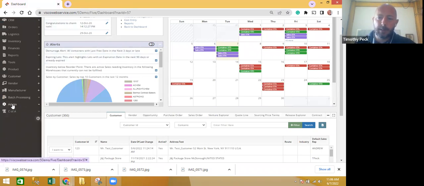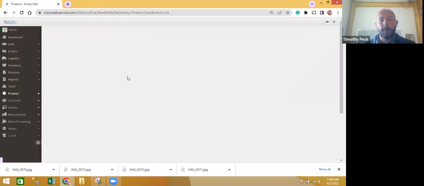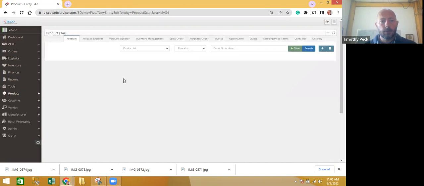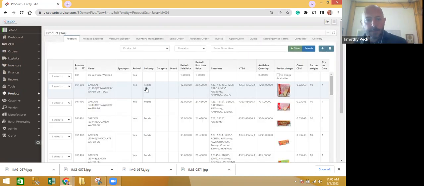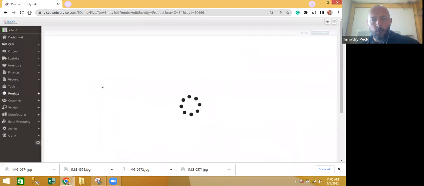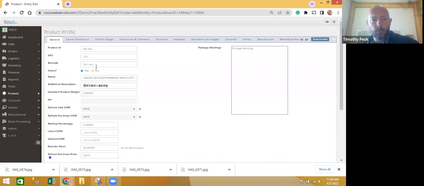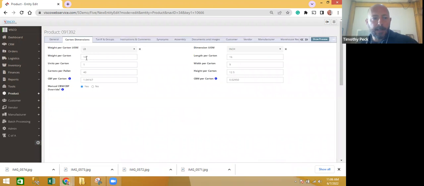So let's start by looking at, I think it's important to know, because we said we're distributing costs, in this case by CBM. We're distributing ocean freight costs by CBM. So how that gets calculated is at the product level. Let's go into a product. Let's say these strawberry wafers, for example. So we're saying we buy these wafers in cartons, and the carton is 10 pounds. There's 10 pounds per carton.